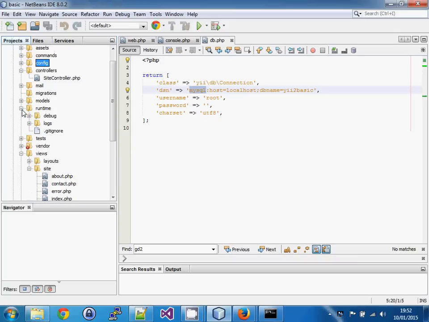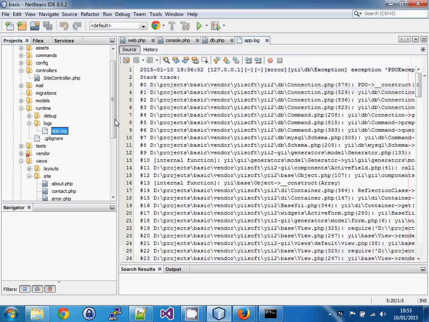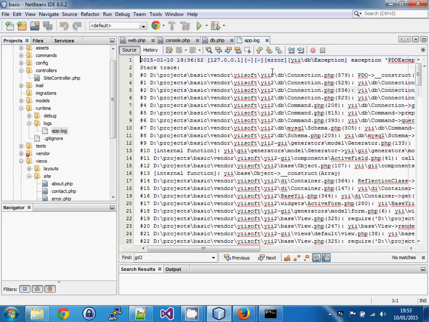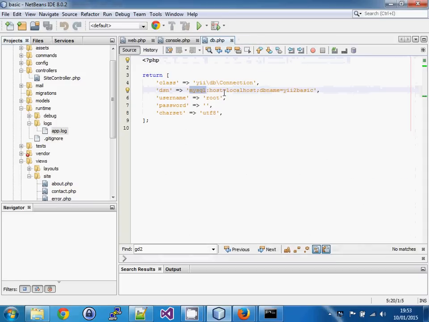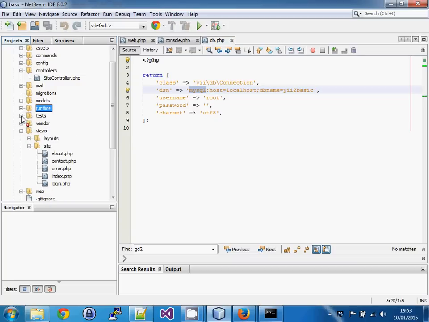The runtime folder has all of our kind of logs in it, our performance logs. The app log is where errors and stuff will be logged, which is all kind of fairly obvious. Tests, if you end up creating unit tests, they will all live under here. Again, I won't look at that this time.